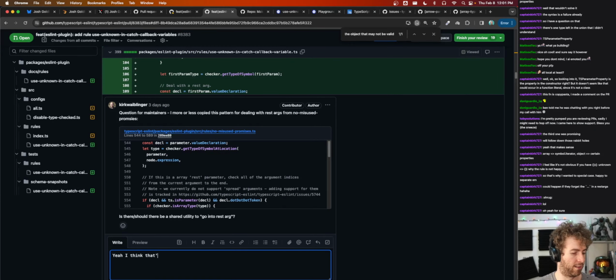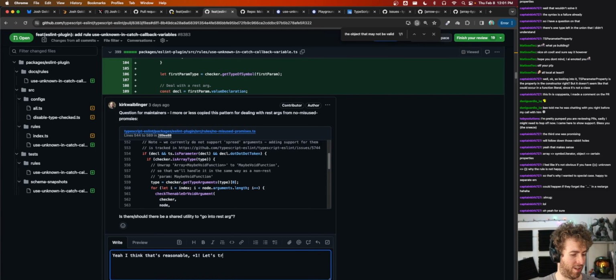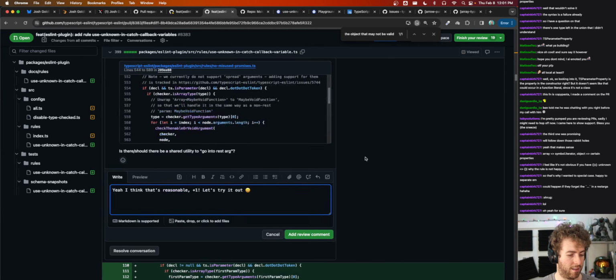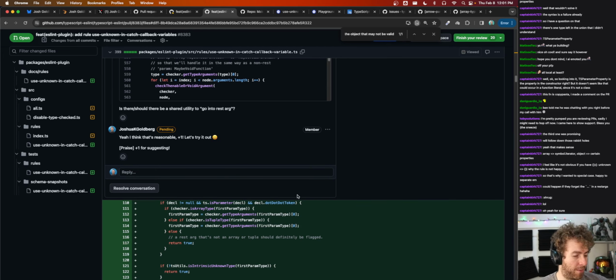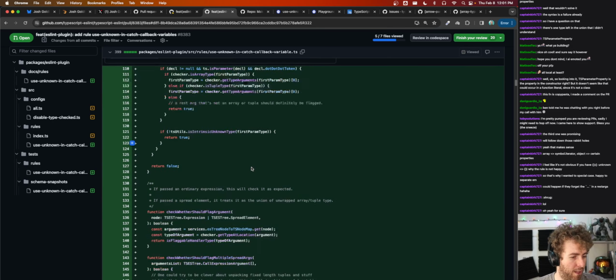I think that's reasonable. +1. Let's try it out. Good call. +1 for suggesting. Yeah, not everyone would suggest. Some people, and this is totally reasonable, I'm not dishing or shading, would just copy and paste and then wait for review to comment these things. It's hard to suggest refactors to existing code.